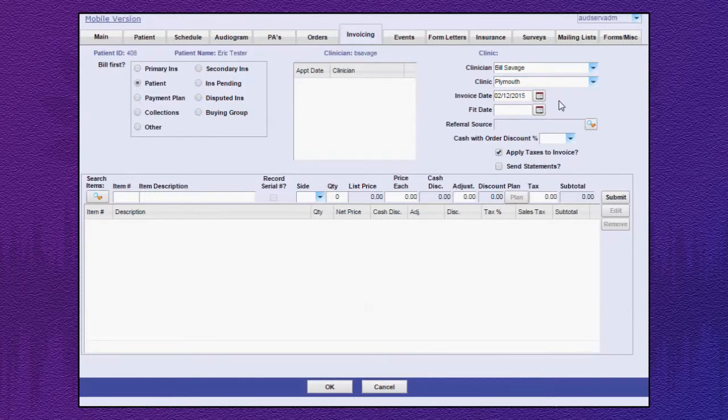Next is our invoice date. Our invoice date will be pre-populated with the current date, unless an appointment has been selected, in which case the date will be equal to that of the appointment date. You can edit this date as needed. To help monitor the return on various marketing efforts, a referral source can be selected to denote which marketing effort receives credit for the sale of the item in the invoice.